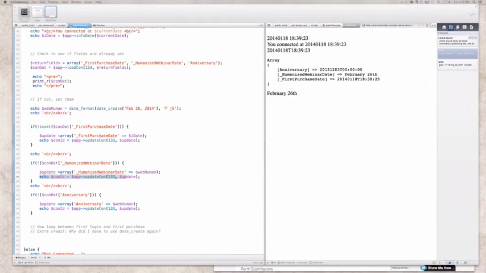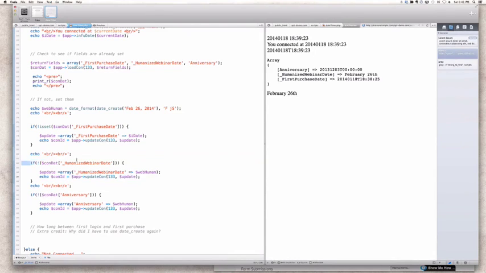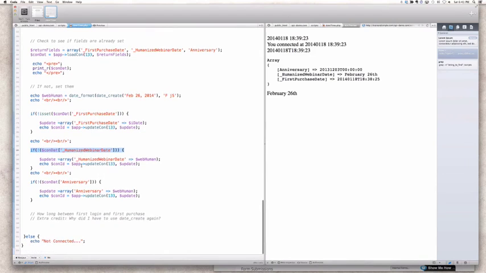Okay? So that's how you say this. This is useful whether you're setting a date or not. This idea of if a field in Infusionsoft is set, don't write over the top of it. But if it's not, go ahead and write something in there. So you do a load and then an update if it's not set.